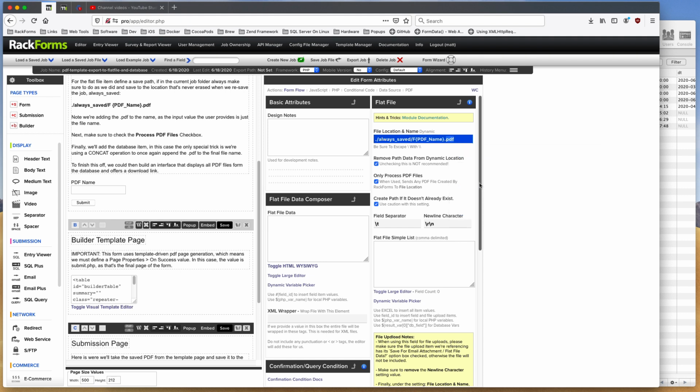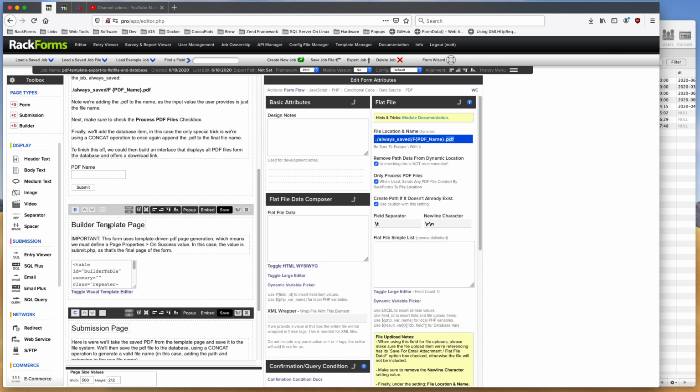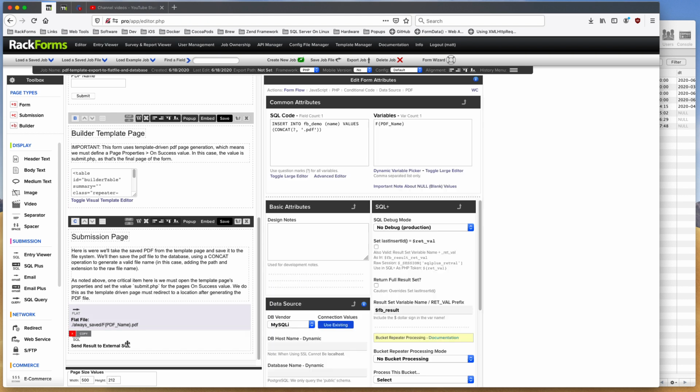So I'm literally constructing a dynamic file name on the fly. I'm then going to check only process PDF files, or in newer versions, this is just going to be process PDF files. And that by itself will take the output from this builder page template and save it as a PDF to my file system. But then I actually want to take it one step further, which is I want to save this into my database so that I can generate a list of the PDFs that are on my system.